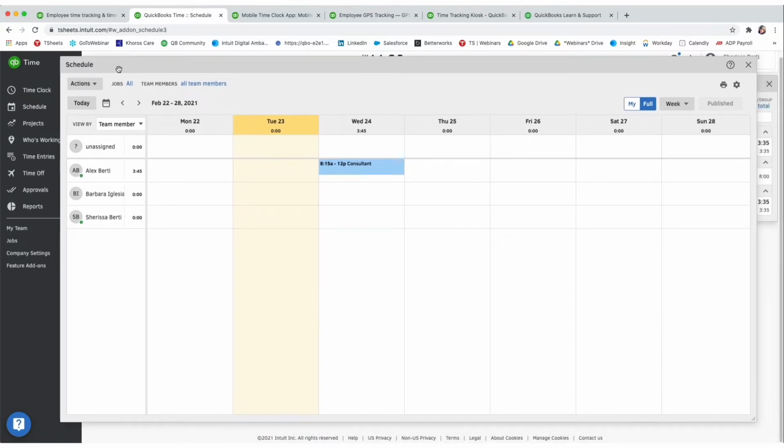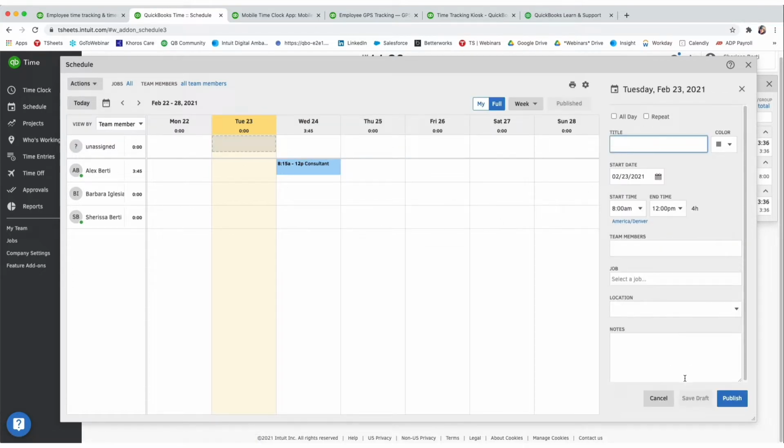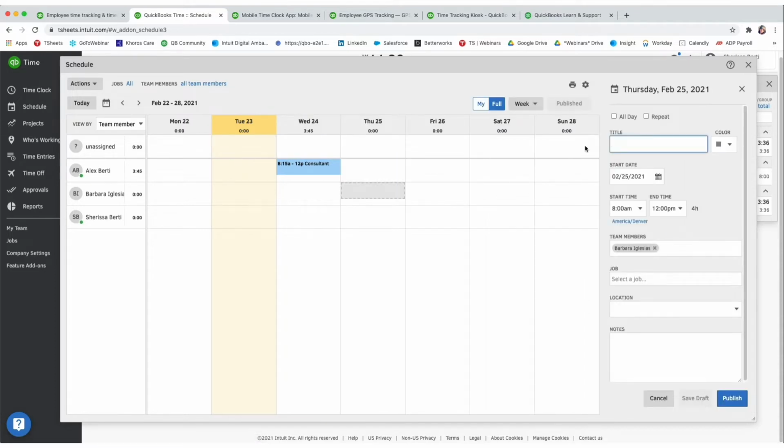And when I pull up my schedule, it's going to show me all my users on the left-hand side. And I can go ahead and start creating schedules for them, either by clicking on Actions in the top left-hand corner to add a shift, and the editor will pop up here, or you can go ahead and click on any one of these boxes and the editor will also pop up and it'll fill in a few things for you, like the date and the team member that you've selected.